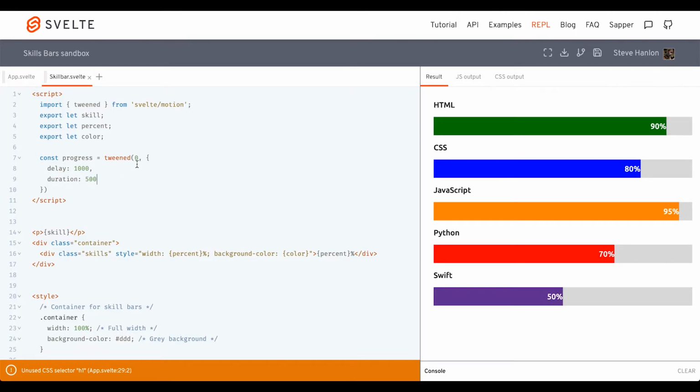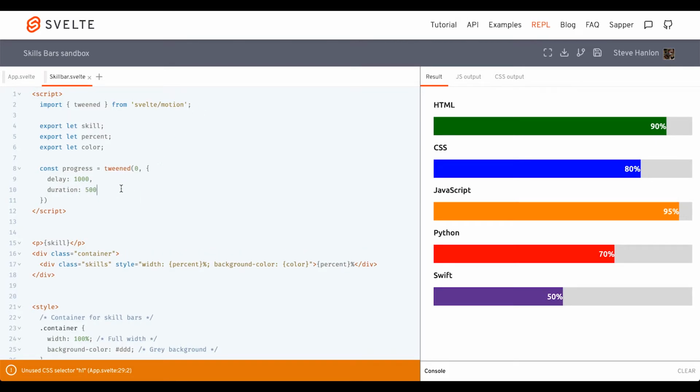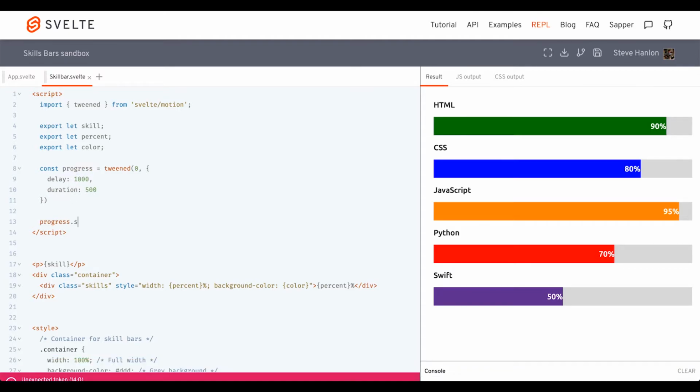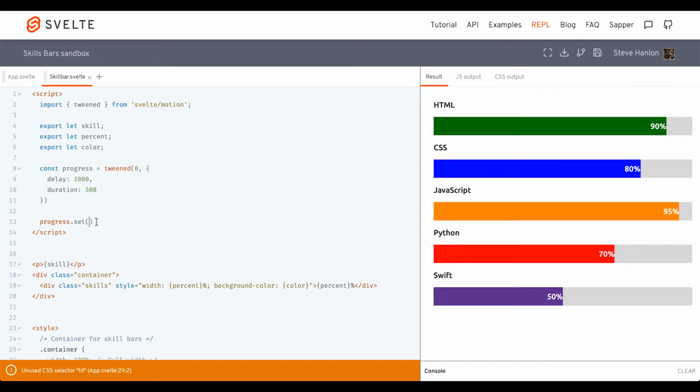And we won't use an easing yet. We'll bring that in a little bit later. Now, the next thing we need to do is use a method on the tweened function called set. Progress is pointing at tweened, so we'll take progress and use the set method. And all we need to do is put a value here that it starts at 0 and it's going to end up at this value. And this value will be the percentage that we put in here.